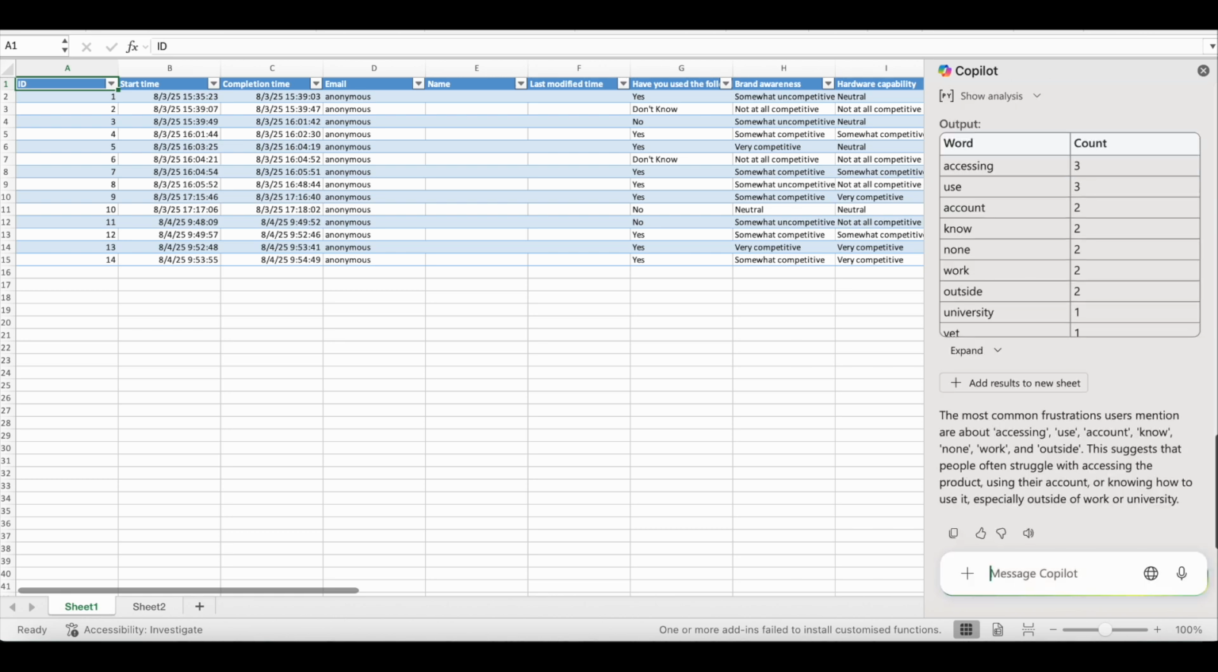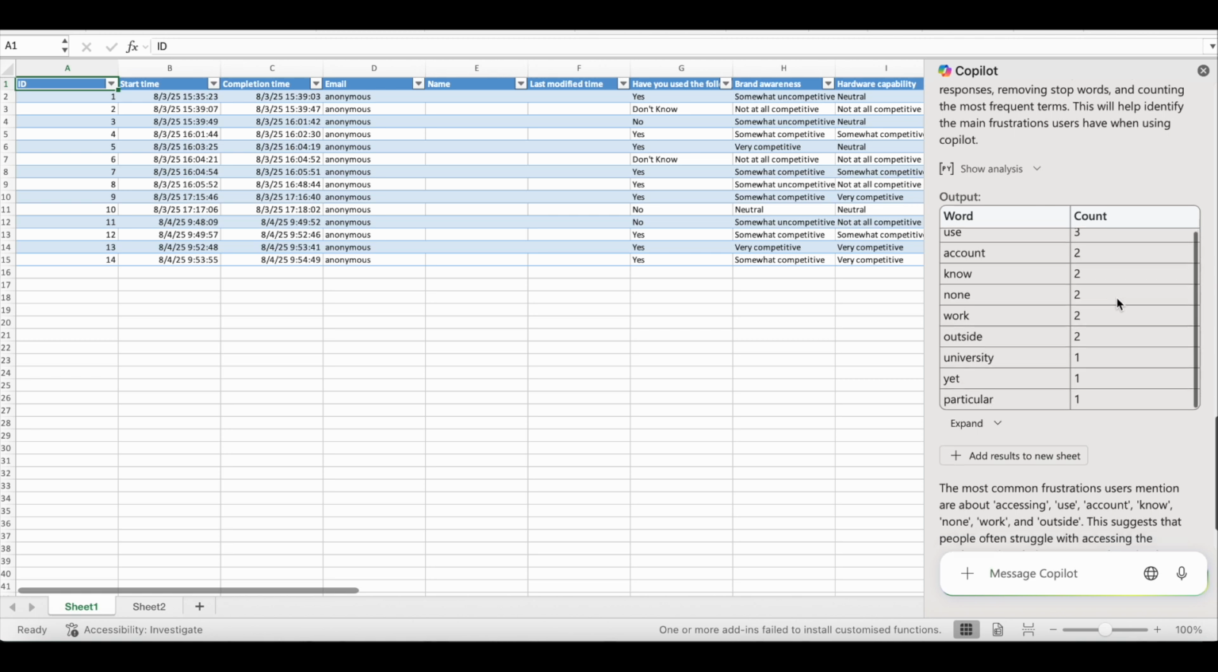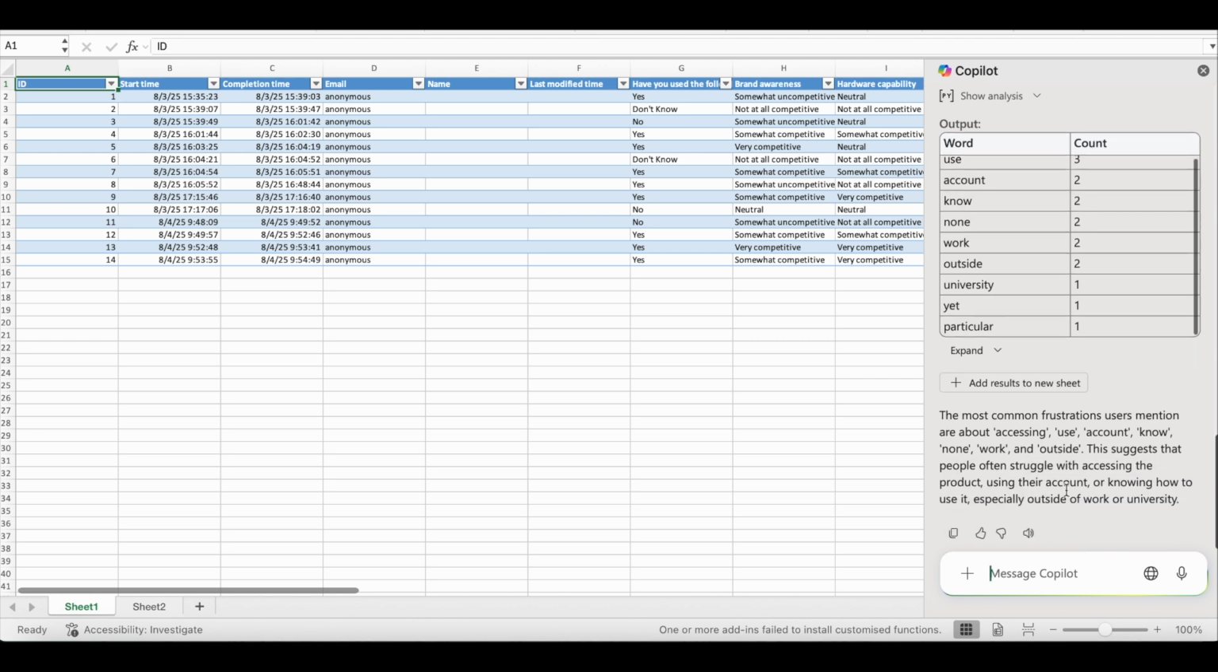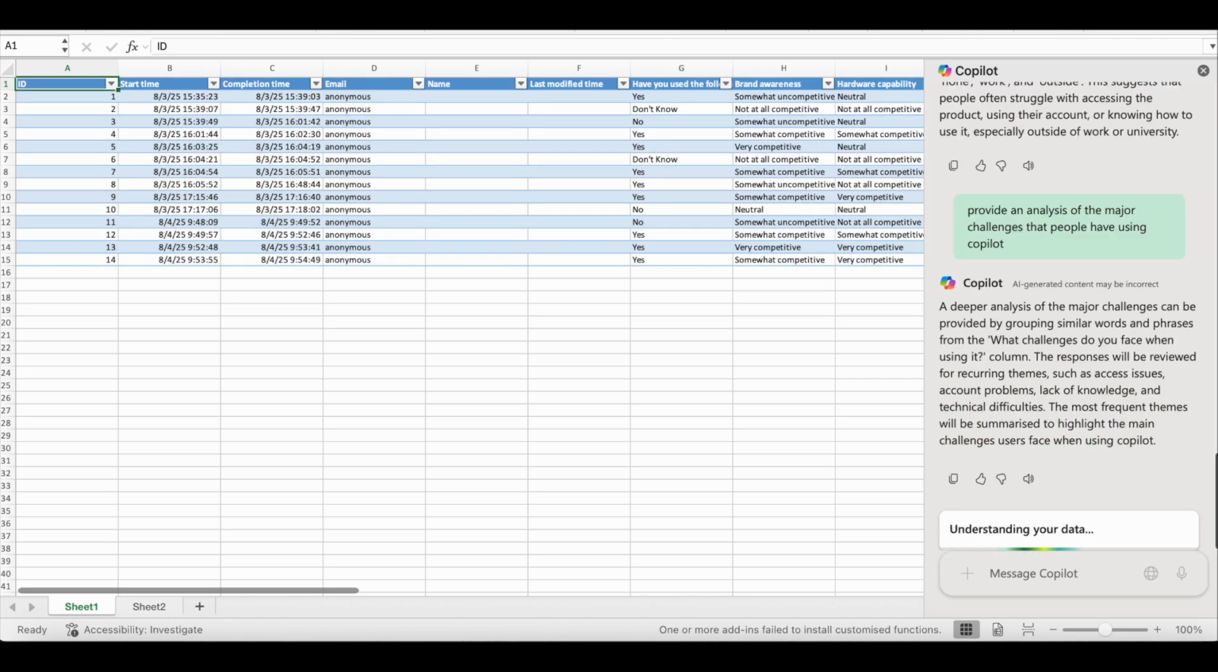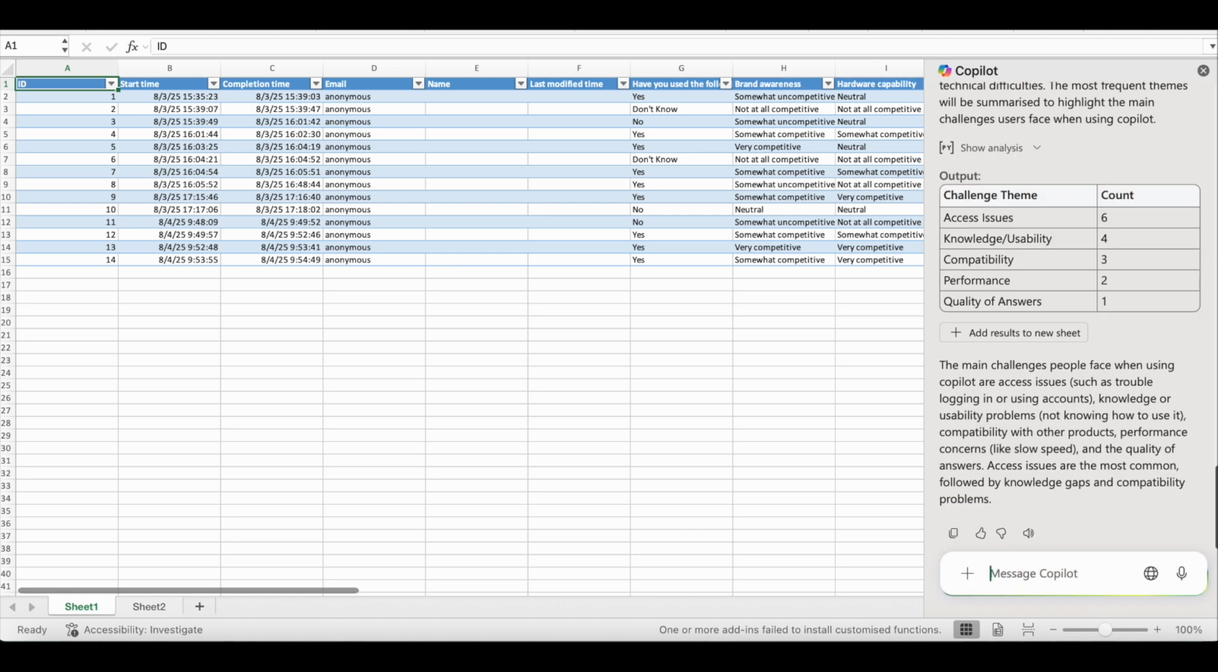Where there are large tables with lots of data, however, this kind of information can be quite difficult to analyze. I want to drill down a bit deeper beyond this simple data for a more general report of how people experience frustrations. Copilot answers this by grouping responses together to find the main challenges, which include access issues, knowledge or ability to use the program, and the quality of answers. You could generate this response yourself, but when you're working with large data sets, it is extremely useful to use Copilot to provide a top-level analysis.